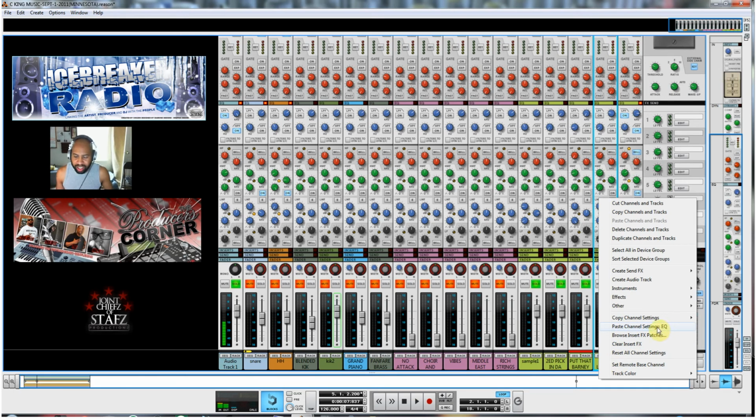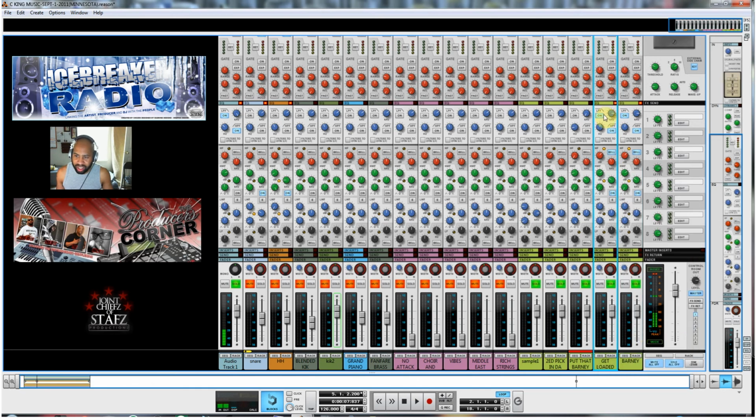Now, it's gonna tell you what you're going to be pasting, whether it be the dynamics, EQ, inserts, or all the settings. You're gonna paste that right there, and you see how it pastes everything verbatim. You know what I'm saying? Low pass filter, high pass filter, the high frequency, high mid frequency, low mid frequency, and so forth and so on.